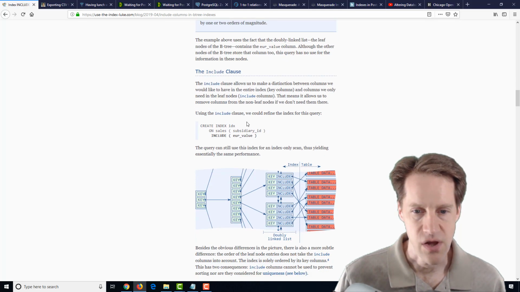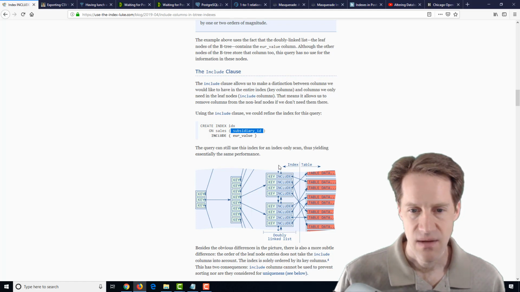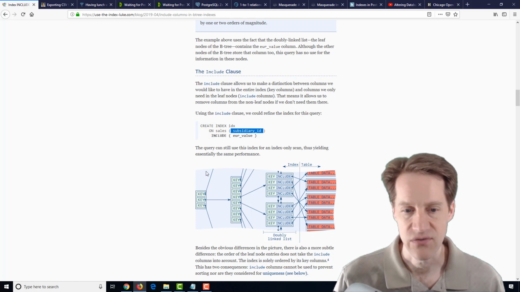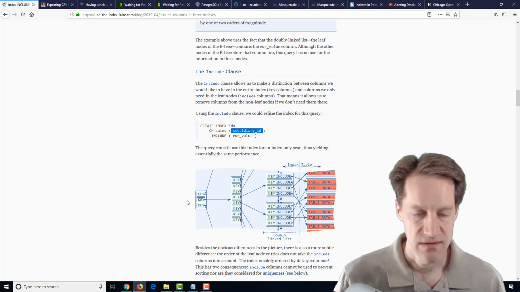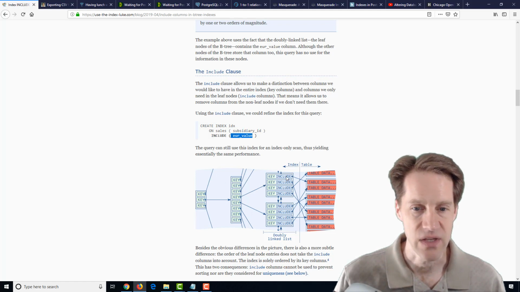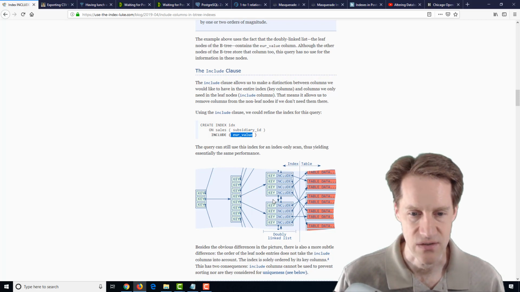So what the include clause does is it allows you to have an index only on this key value. So the index just includes the keys, but in the doubly linked list, you can include additional values. So when you actually find the particular keys you're looking for, all the values are there and you don't have to go to the table data. But yet the vast majority of the index at this stage does not need the value here, because it's only included in the leaf nodes, as it were, of the B-tree.